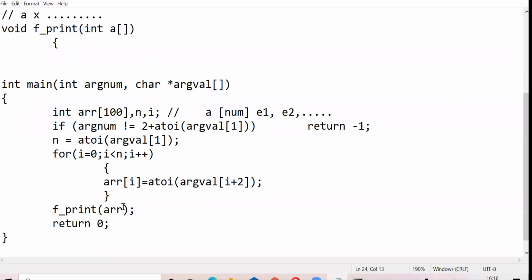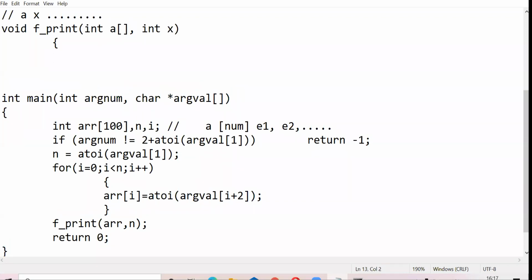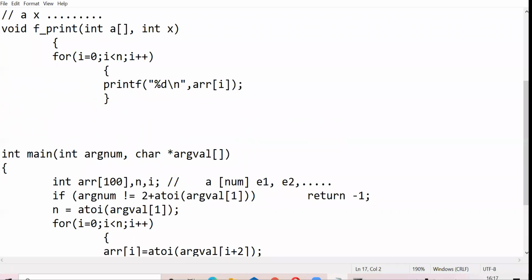Let me do something like this. Assume that I pass two things to this. One is ARR and one is N. So the first argument is an array and the second argument is an integer. Let me rename it as X. So ARR is renamed here as A and N is renamed here as X. And then I'm going to just paste that code over here. So I need to have I over here: for I equals 0, I less than X, I plus plus, I'm going to print here %d A of I. So this is going to do my job.